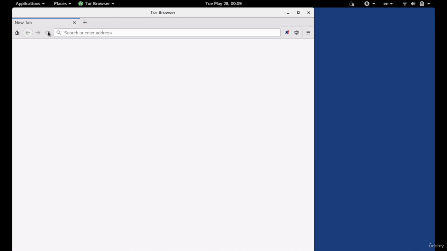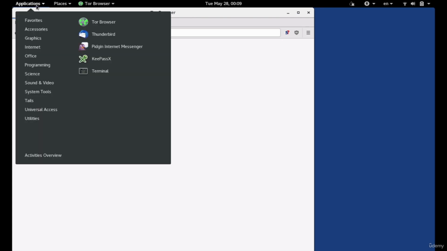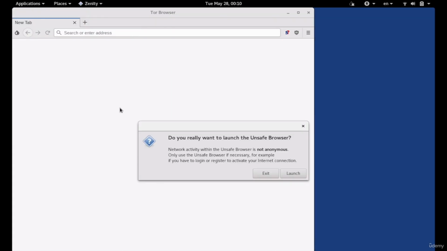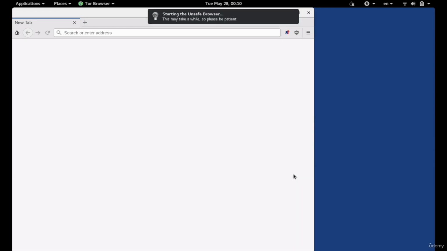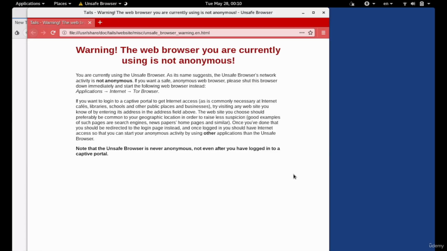To do this, we're going to go to Applications, Internet, and we're going to click on the Unsafe browser. It's going to show us a warning telling us that this will access the internet directly. You will not be anonymous, so be careful. I've explained all this to you, so we're going to click on Launch. And as you can see, we get another web browser with a big warning again about the implications of using this browser. But we know what we're doing, so that's fine.